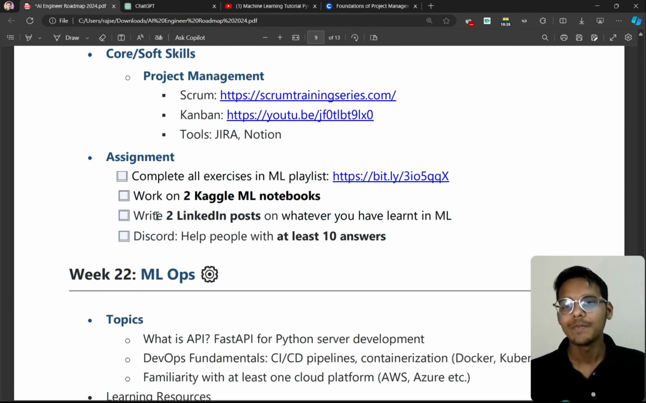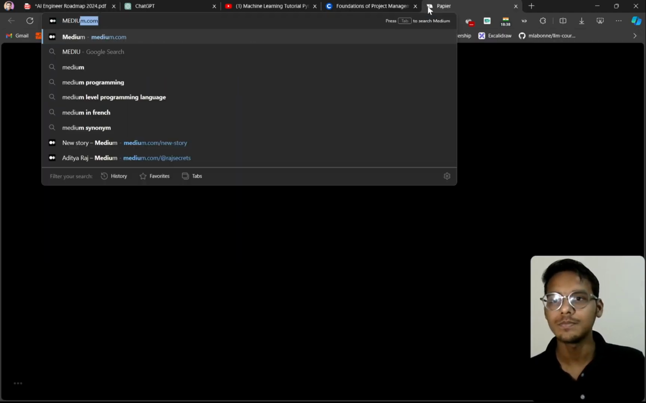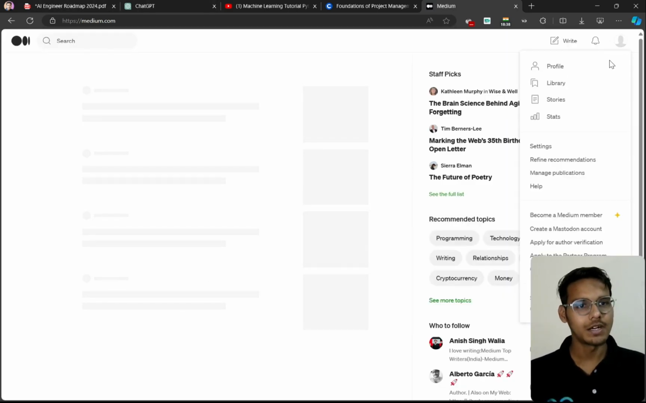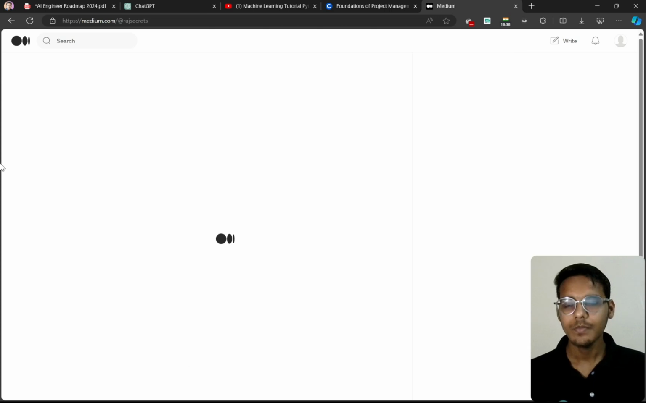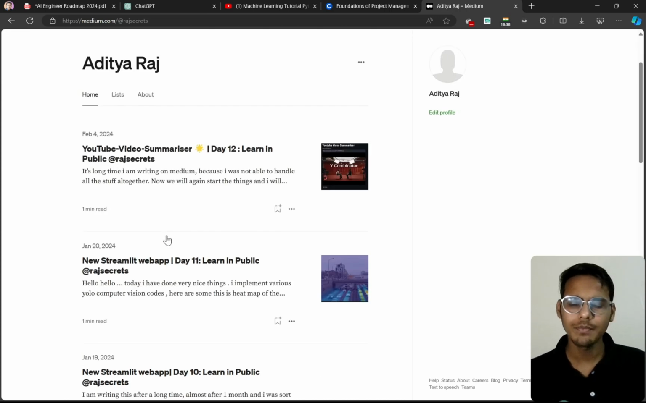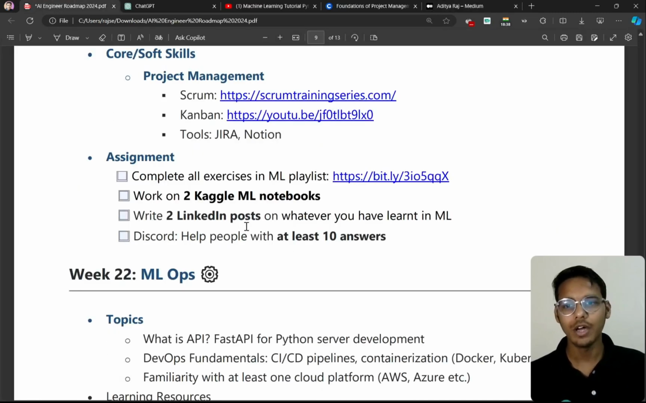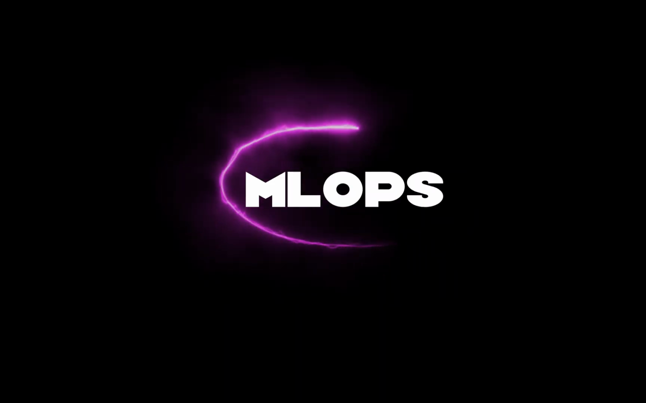So learn from that. Work on two Kaggle ML notebooks. Then there are two LinkedIn posts here. Write two LinkedIn posts about what you are learning. So people, one thing is to learn in public. You can also just write a Medium article. I write Medium articles, although I am not very consistent about it. But yeah, I write, because it helps me to be a consistent person. So you can also access it from here.